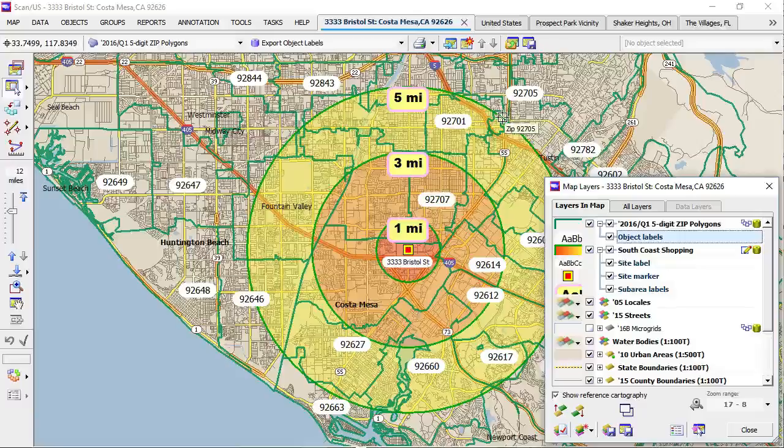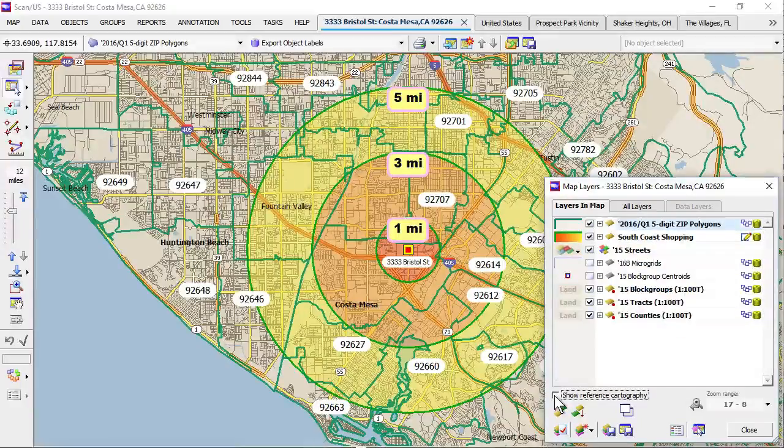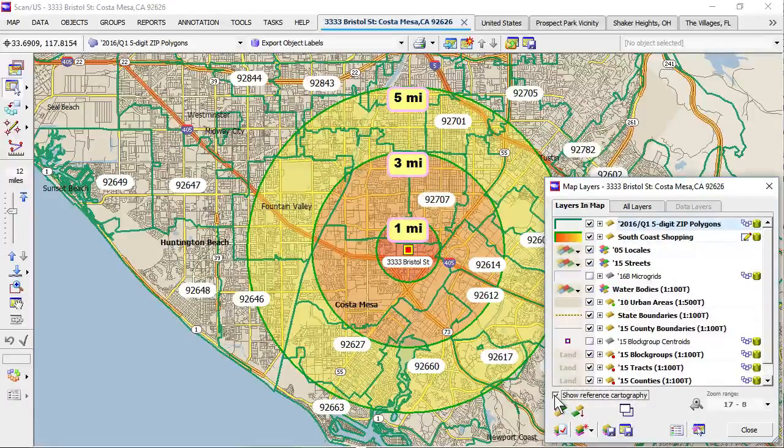enough zip codes. For example, Fountain Valley here looks like a zip code, but it doesn't say what the zip code is. And if we go over here, there's a checkbox that says Show Reference Cartography. And the reference cartography is the cartography that for the most part does not contain data. And if we click that open, locales, 05 locales, is one of those reference cartography things.